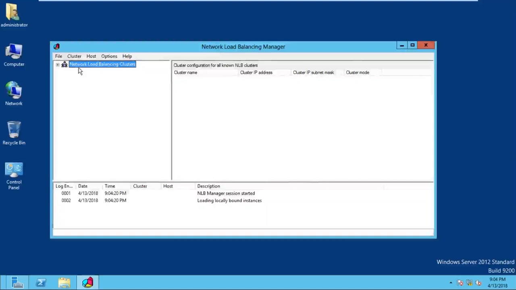So write down, right click on network load balancing clusters. Now once you right click on this network load balancing clusters, click on new cluster.